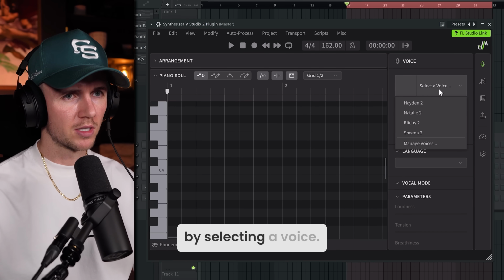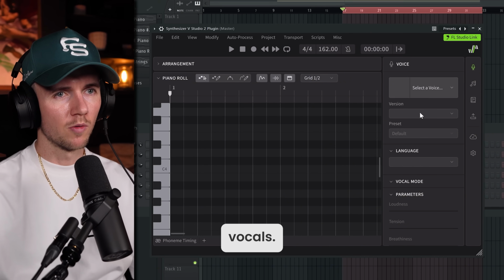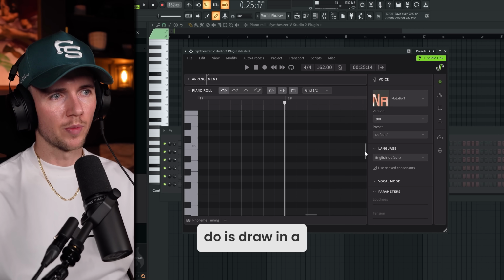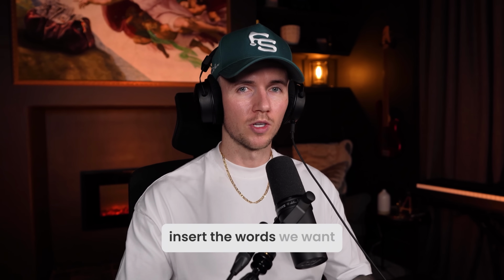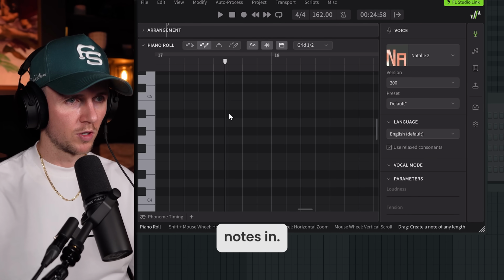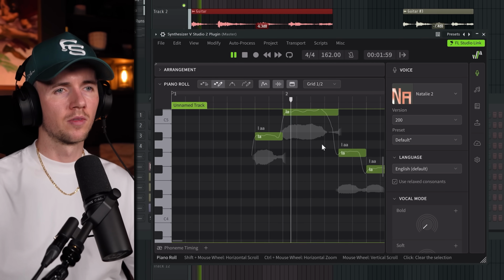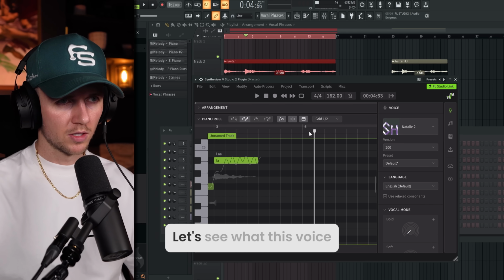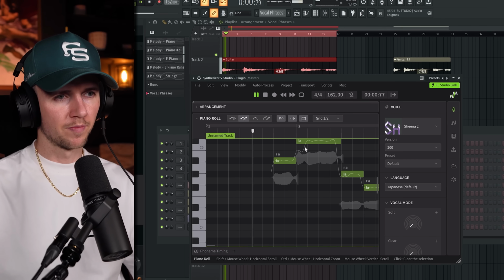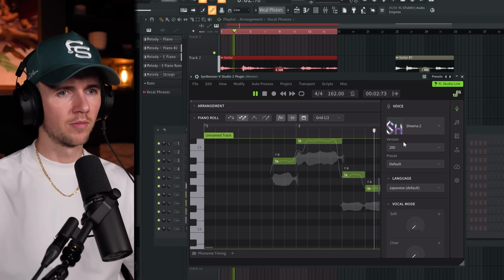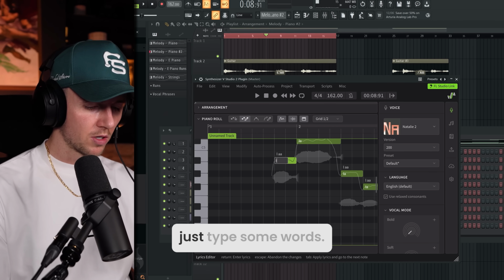So we're going to start by selecting a voice, thinking some female vocals. Now all we're going to do is draw in a pattern. And then we can actually insert the words we want it to sing. So we can draw some notes in. Let's see what this voice sounds like as well.